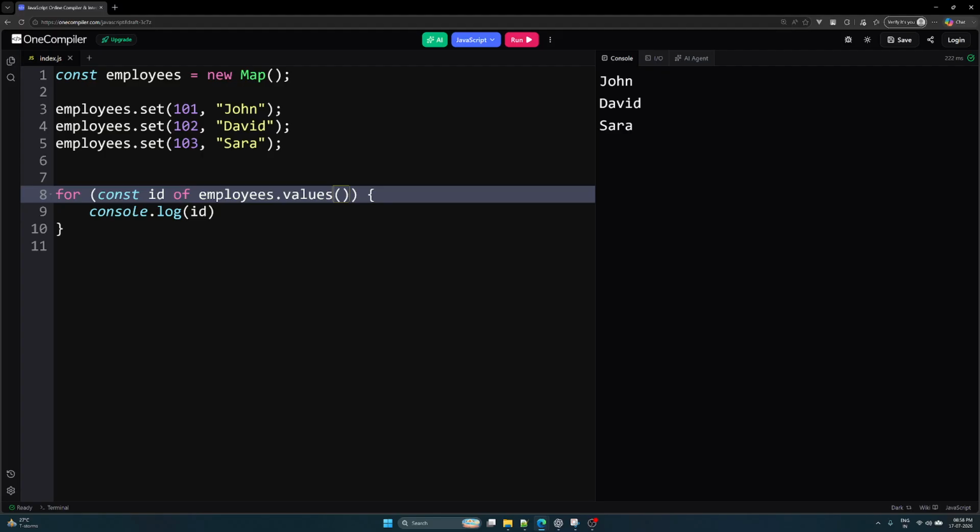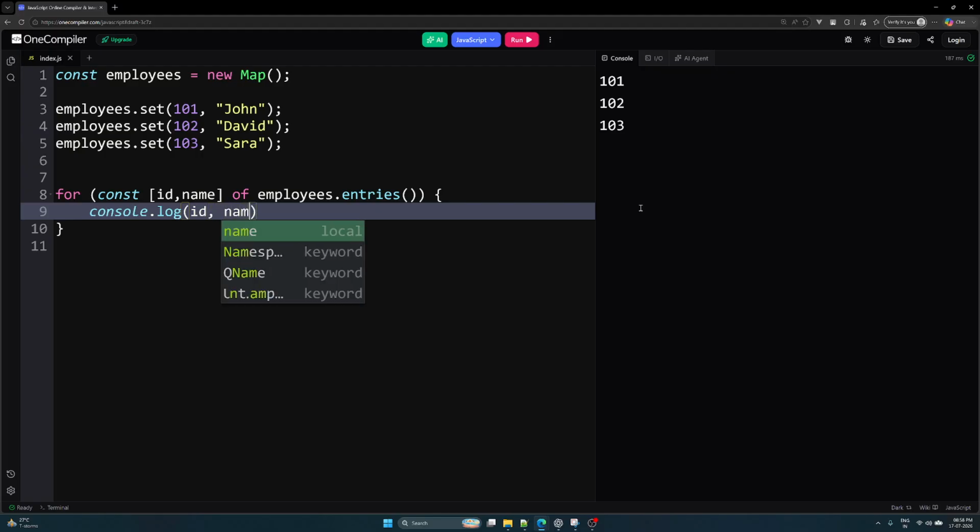Now let's use the entries method. Normally you can use employees.entries(), right? And here you can get [id, name], the same thing. If I try to print the value, you will be able to get the id and name. This output is exactly the same.